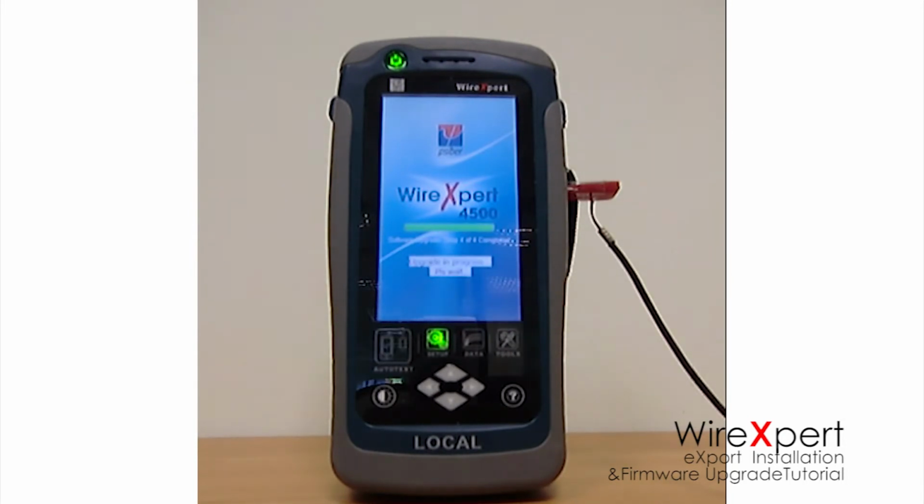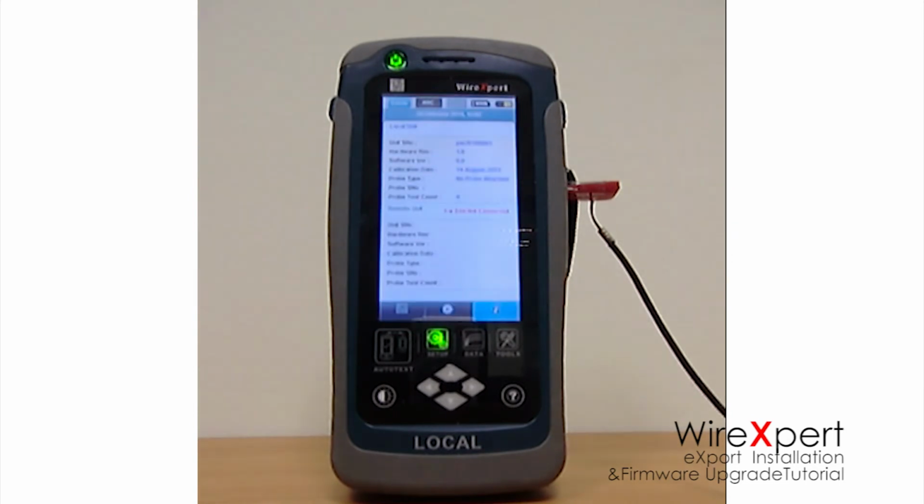WireXpert will automatically restart when the upgrade is completed. Repeat step 4 for the remote unit. Your WireXperts are now running the latest firmware.